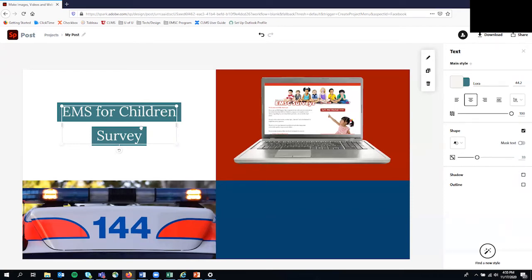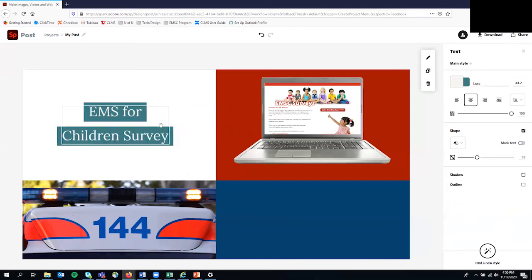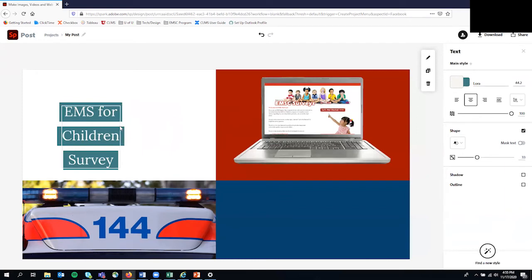The text box in Adobe Spark Post allows you to adjust the text in certain ways, but not in all ways. So basically, I want this to be in a different format. I don't like that it says EMS for Children on the top and Survey on the bottom. So I'm going to use this little handle on the side and squeeze it in. And it allows you to drop it onto 2 lines, 3 lines, etc. In this case, I actually want the word children to be in the middle. So it will do that for me.